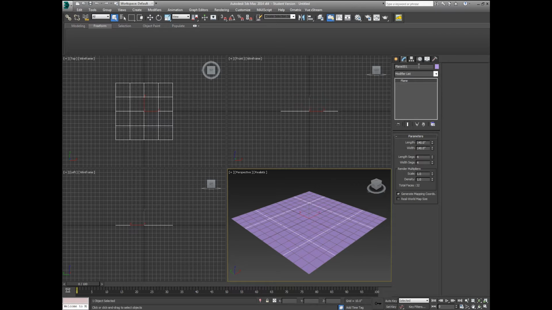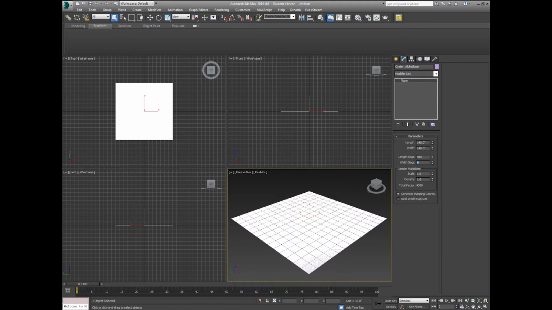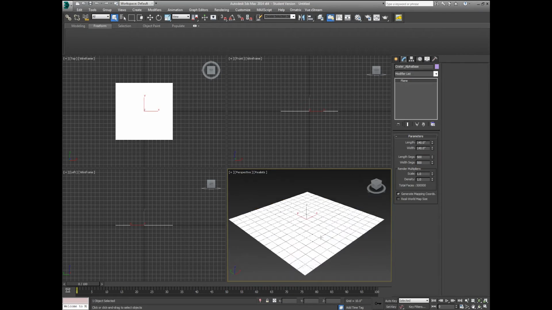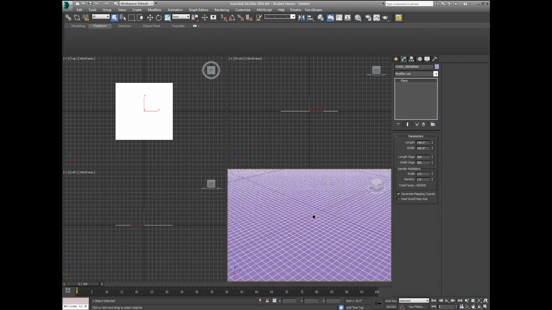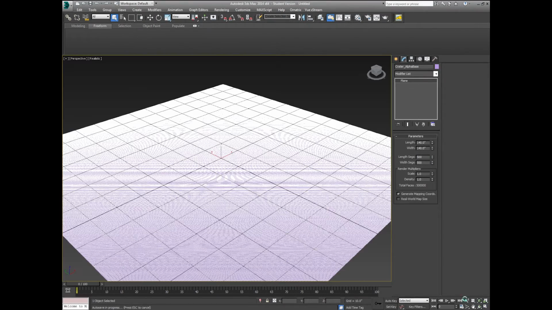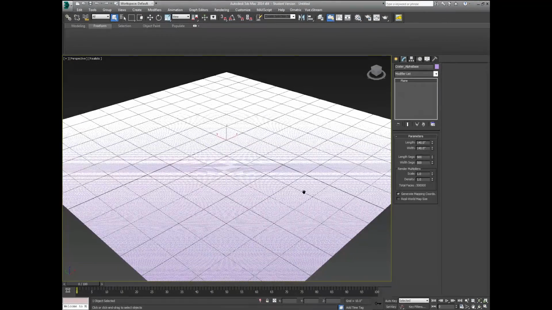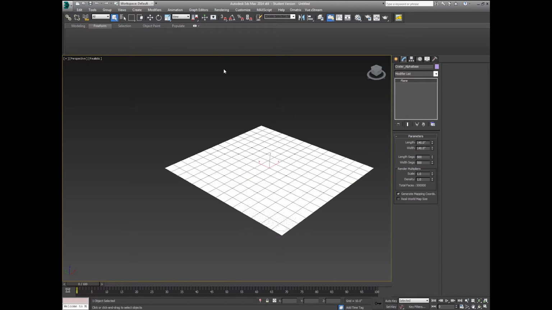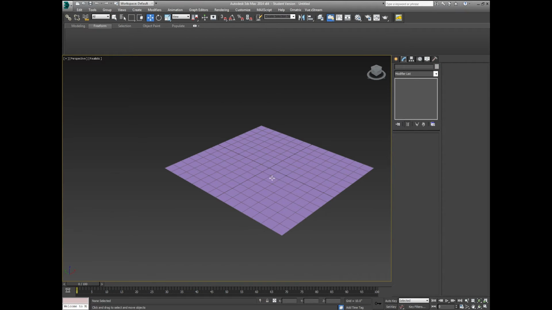Alright, so next thing is we're going to name this. We're going to call this crater alpha base. And we're going to give it quite a few segments. I want to have a lot, so I'm going to give it 500 by 500. I realize that this is really dense. Not to worry, we're just trying to make sure that we have enough geometry so that we can actually capture all the detail that we're looking for and not have to worry about having to add geometry later.